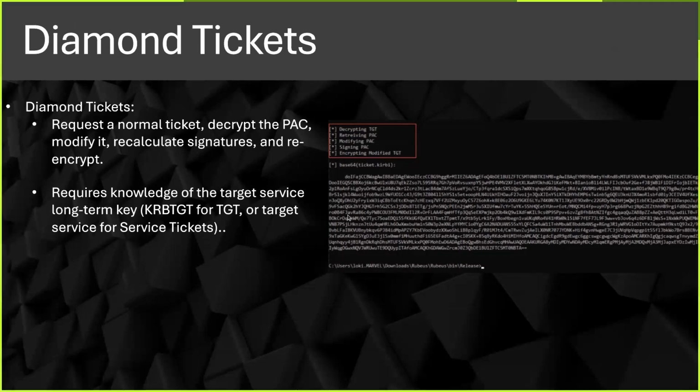So what about the diamond ticket? The diamond ticket requests a normal ticket, decrypts the PAC, modifies it, recalculates the signature and re-encrypts it. This means we use a user with no admin privilege, but we decrypt the PAC, add the admin privilege to the PAC and re-encrypt. So the ticket will look like we have the admin privilege and it is actually legitimate. And that's all. Thank you for listening.